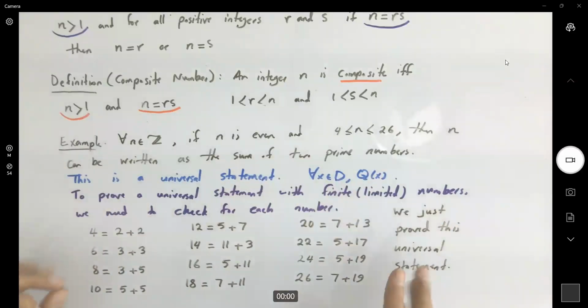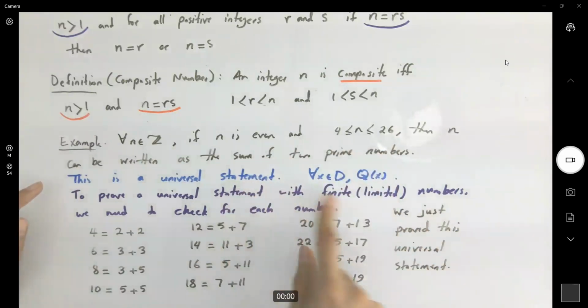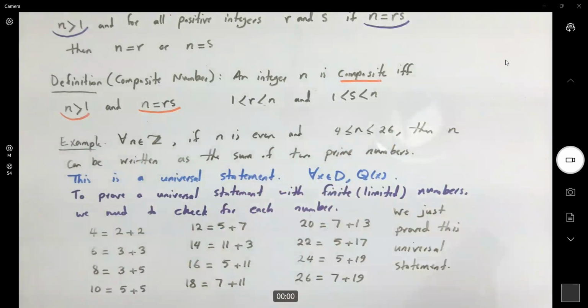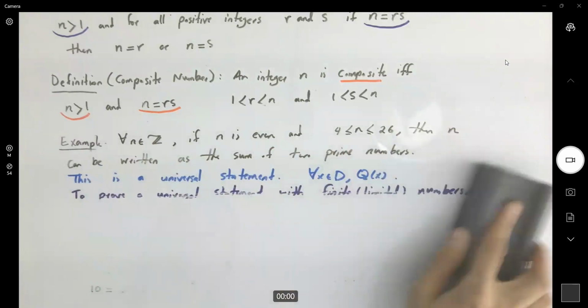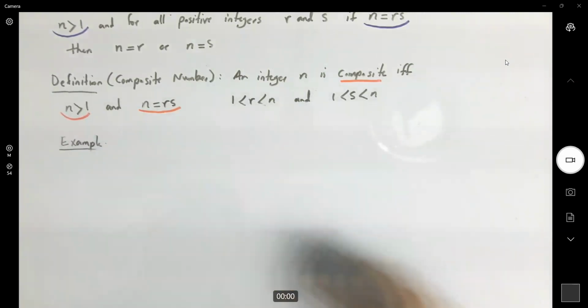So this is how we prove a universal statement with limited numbers, finite numbers. You need to check for each one of them. Now, I expect you to ask, how do I disprove a universal statement? So suppose you have the following example.